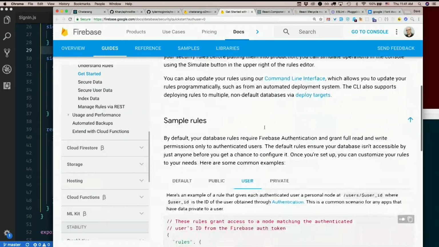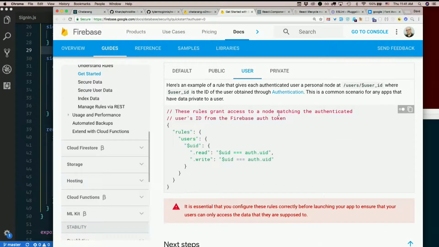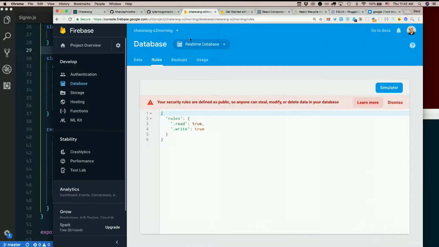Okay, sample rules. These rules grant access to a node matching the authenticated user's ID from the Firebase auth token. That seems like overkill. So public is what we've got now, right? So rules, read true, write true, always. And that's what we have.